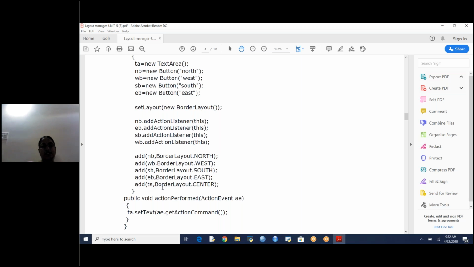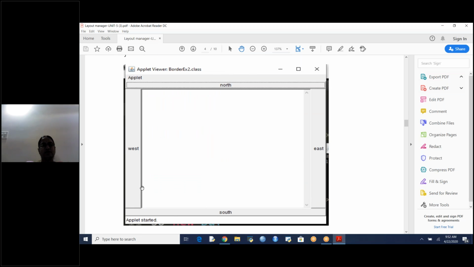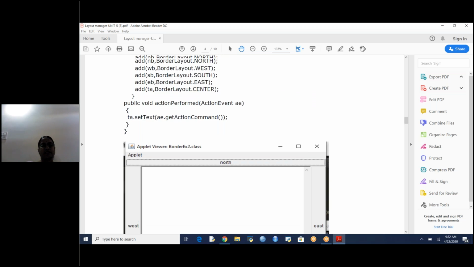Now, what is our aim? See, these buttons are set in the four borders, and in the center part, the text area is set in the applet window. Now, after that, what is the program? Whenever you click the north button, the label of the north button will be printed in the applet window. How do I print? See, easy only.